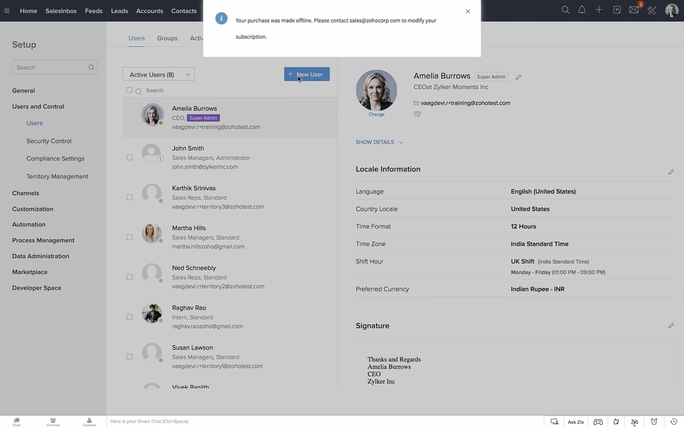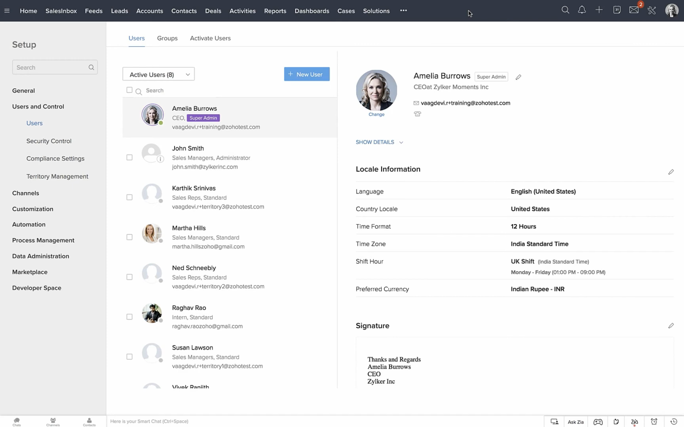and then Zoho tells me, please modify your subscription. So this purchase was made offline. If it was made online, you'd receive an error that says you have reached your subscription limit. Please purchase additional licenses in order to invite more users. That is the error you will get.